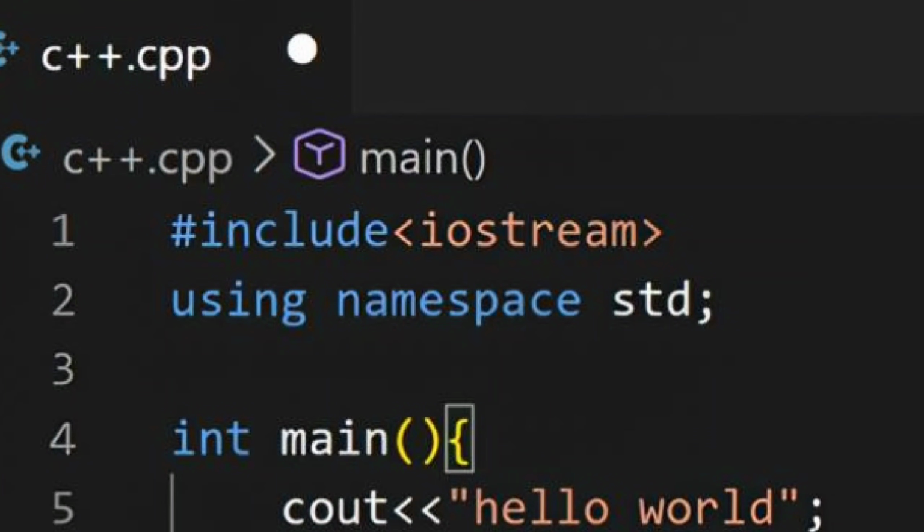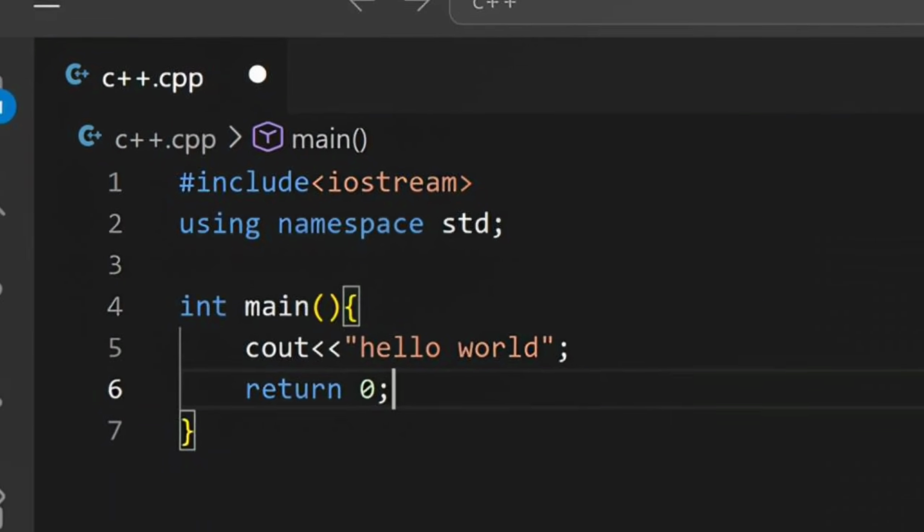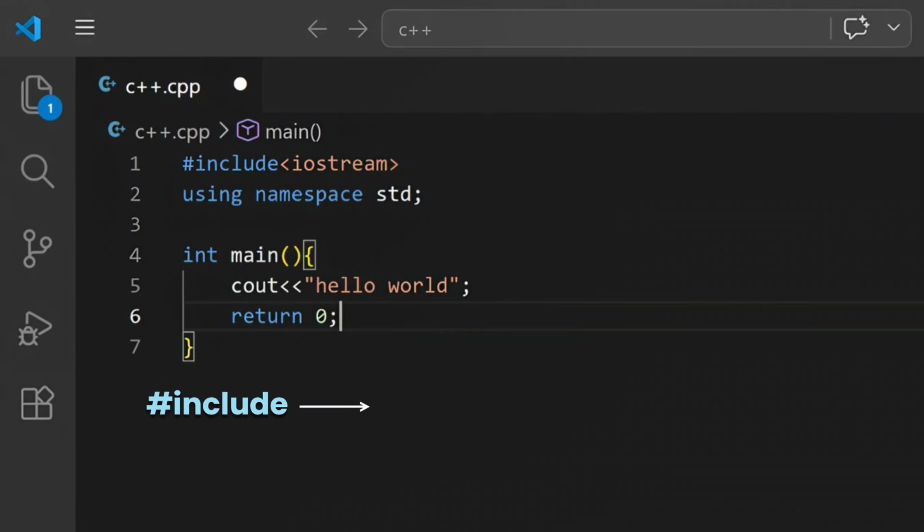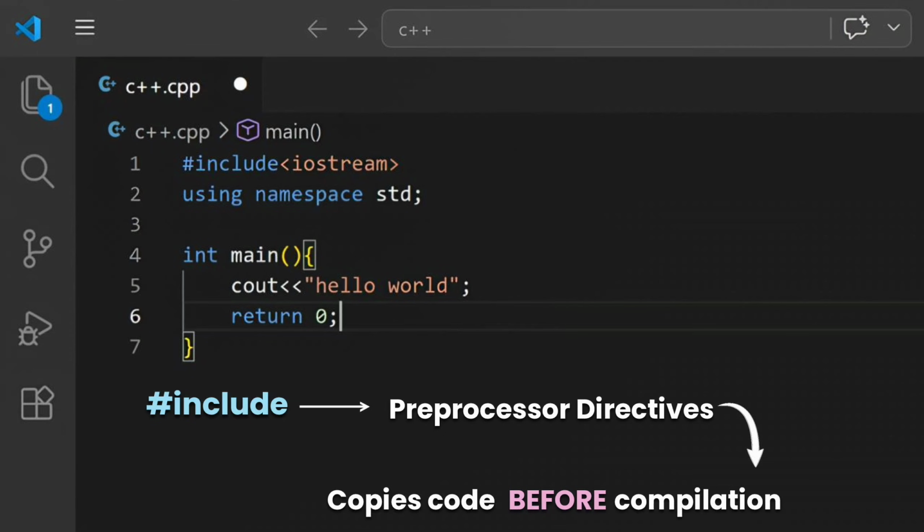This hashtag symbol isn't a comment, and it isn't decoration. It's an instruction for something called the preprocessor. Think of the preprocessor as a personal assistant that prepares your code before the compiler even sees it. When the preprocessor sees this line, it doesn't compile anything. Instead, it goes out, finds a file called iostream, and copies the entire contents of that file directly into your program. It's like saying, hey, before we do anything else, go grab this toolbox. We're going to need it.